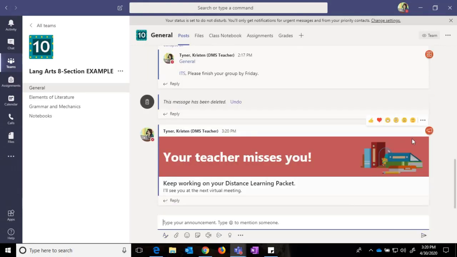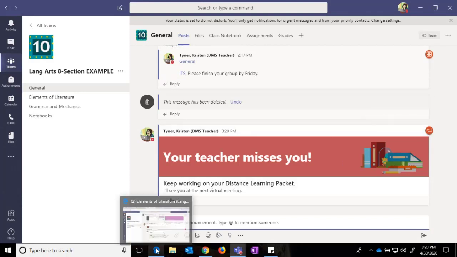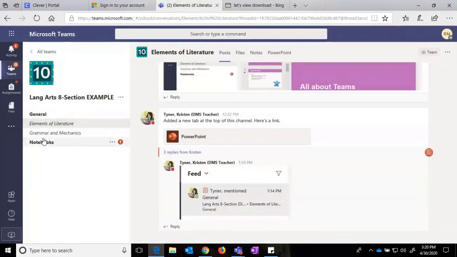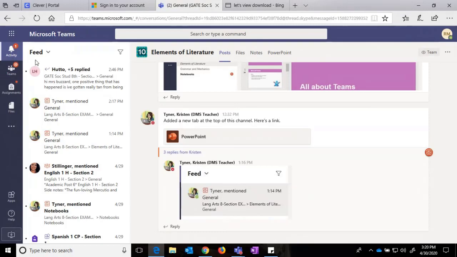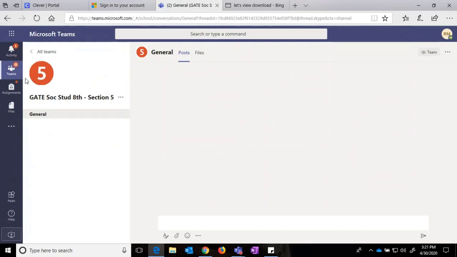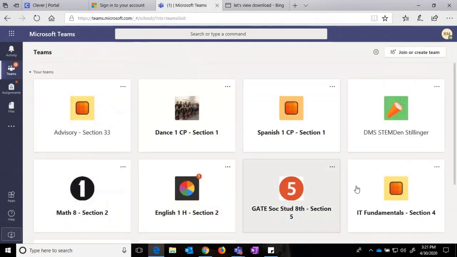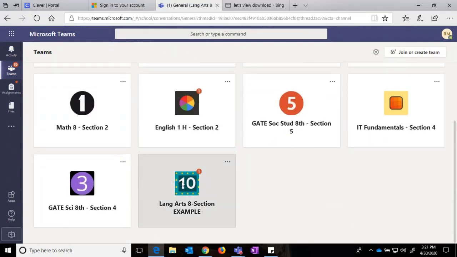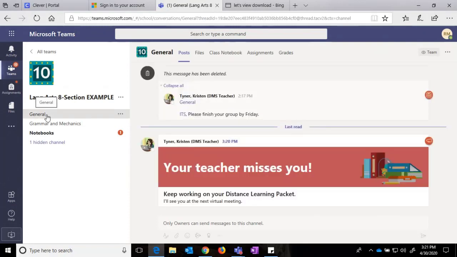Okay, so right now I can post this, and I'm going to do that so you can see it. So I've posted this, and students may get a notification, and I'm going to switch over right now so you can see the student view versus the teacher view. I have asked parental permission from this student. If you notice, I'm in the general tab, and she did not get a notification on my activity feed.